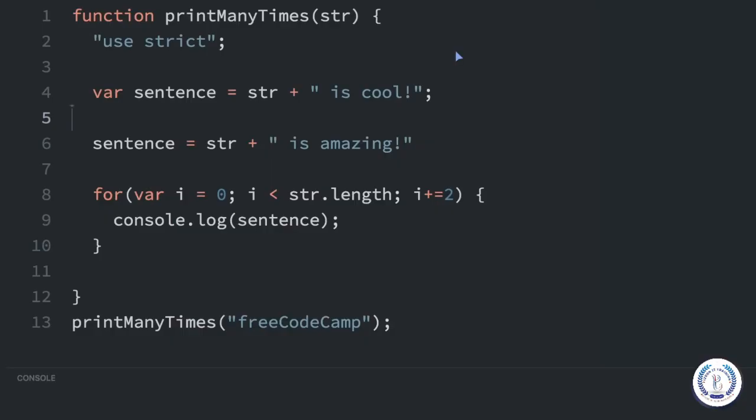Const is another way to declare a variable. It has all the features of let, but it's also read only. You cannot reassign a const. So let's look at this program here.